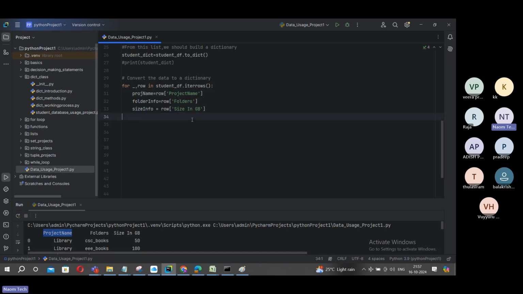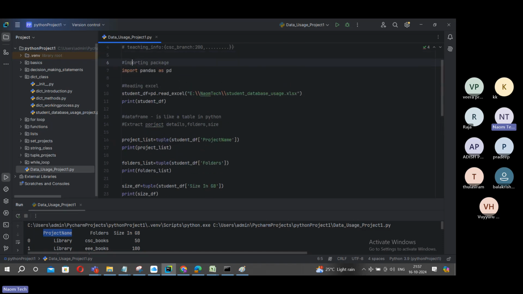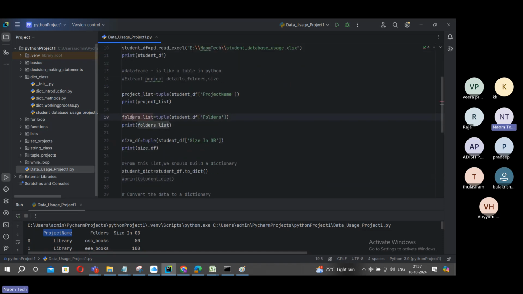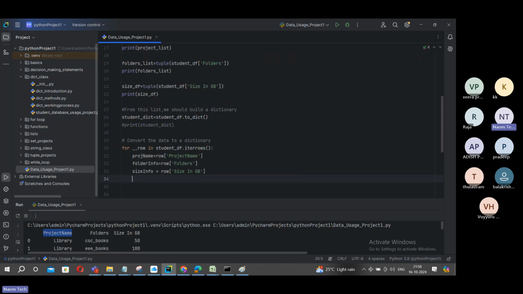For that, what should you do? Simple. First, you have to create a dictionary to add all this data. To construct the dictionary, you can create a dictionary name here: student dict. You remove this, not needed. You can directly convert a data frame to a dictionary as well; I'll talk about it after that. Now I created an empty dictionary.